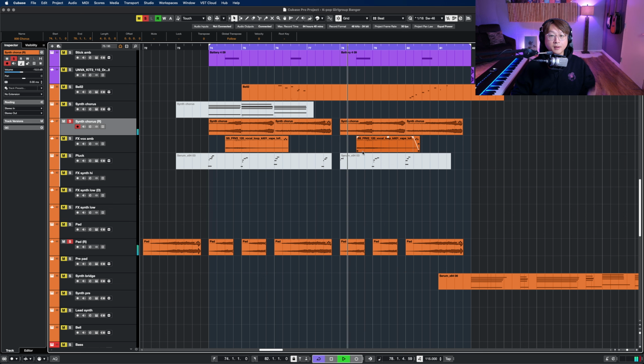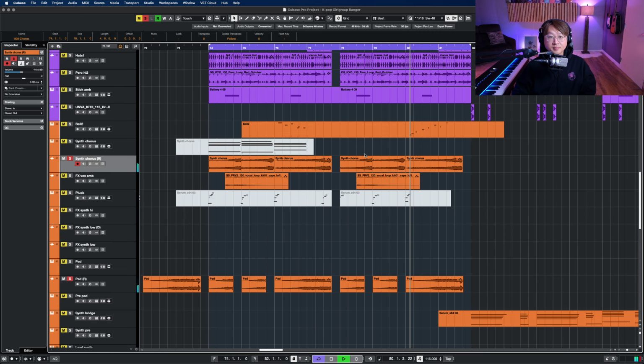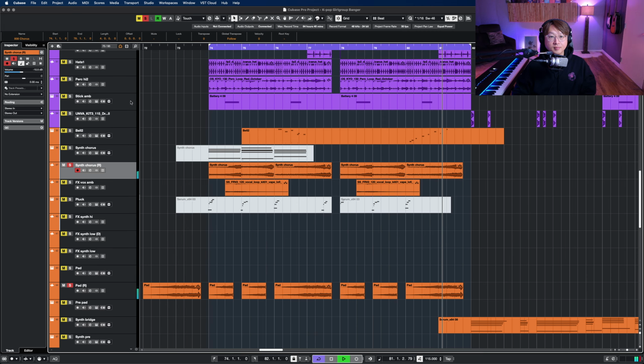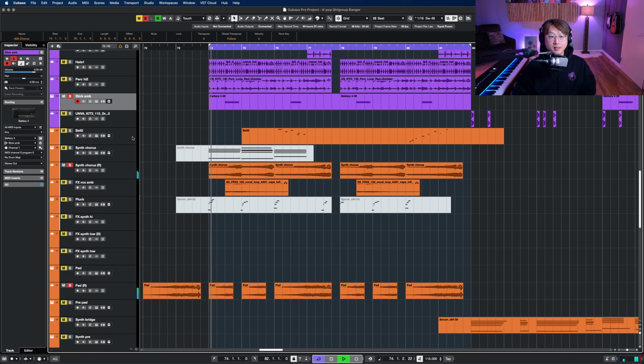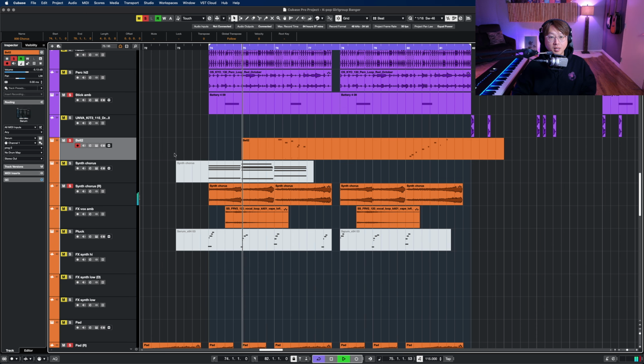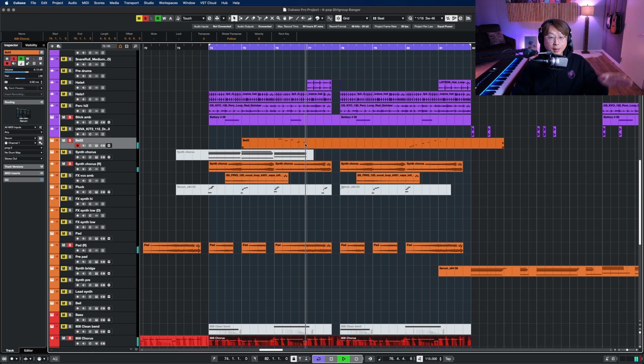More synth. And then some more elements. Bell. Remember the bell sound that I had? I'm putting it here too.